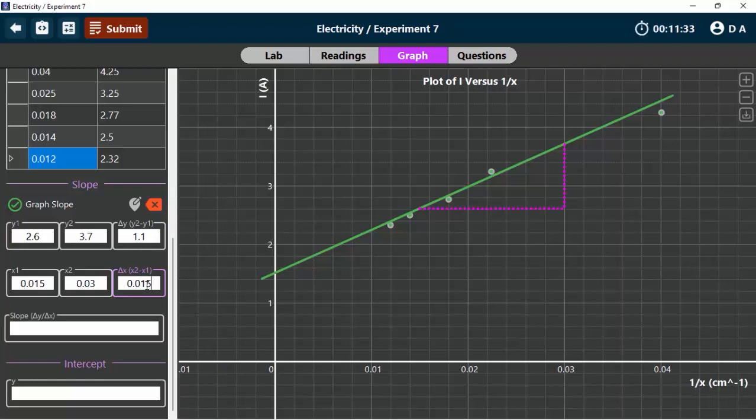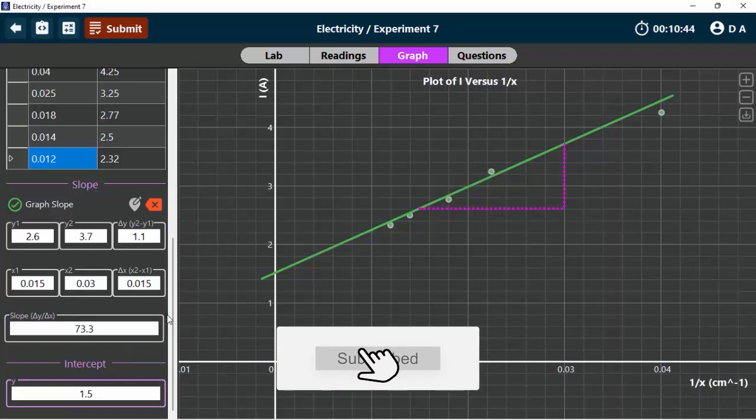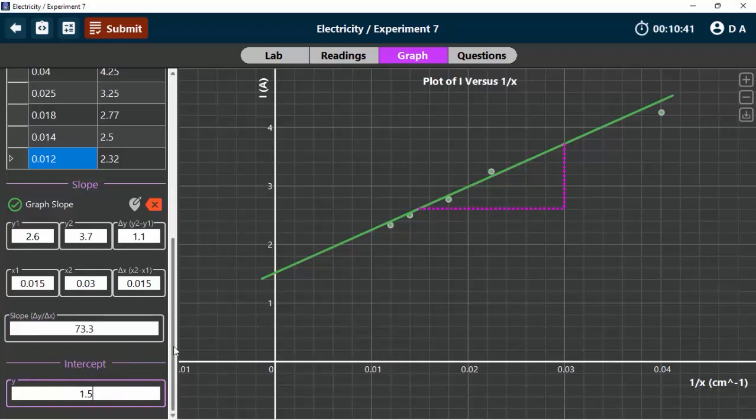So what then is the slope? The slope is the change in y divided by the change in x, and that's equal to 73.3. Then what about the y-intercept? The y-intercept is the point where this line of best fit touches the y-axis. And that's roughly 1.5. So that is the y-intercept.